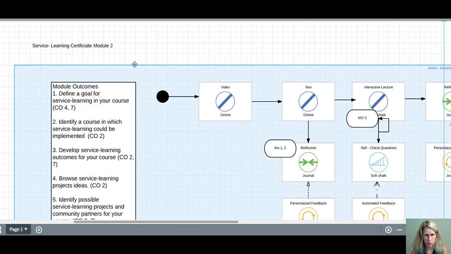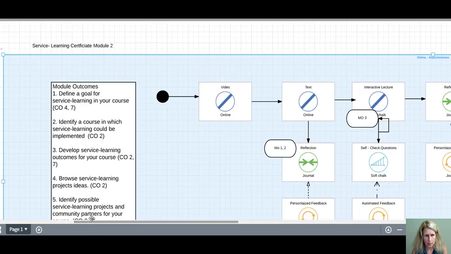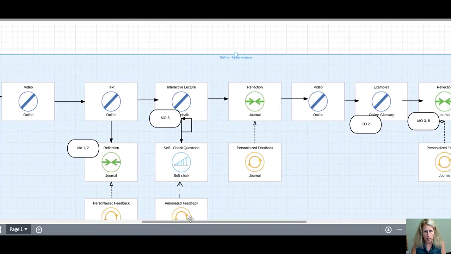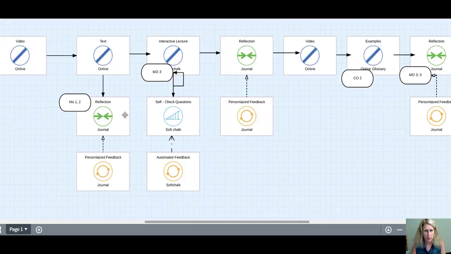They move on to Module 2, where, again, I've got my module outcomes. They begin with a video. They move on to a reading that's just online. They write a reflection that has to do with what types of projects or why service learning might be beneficial to helping meet the objectives of their class, and they get personalized feedback. They have an interactive lesson that has self-check questions and automated feedback. They write a second reflection on that interactive lecture and they get personalized feedback.